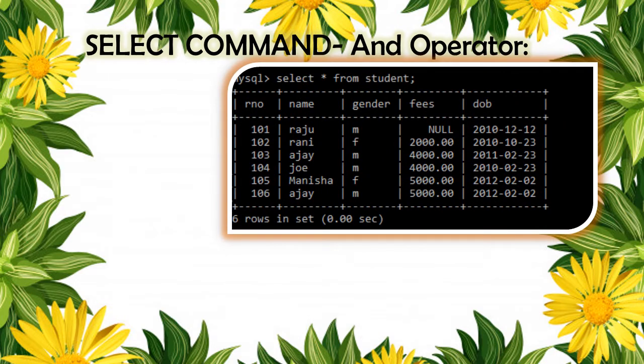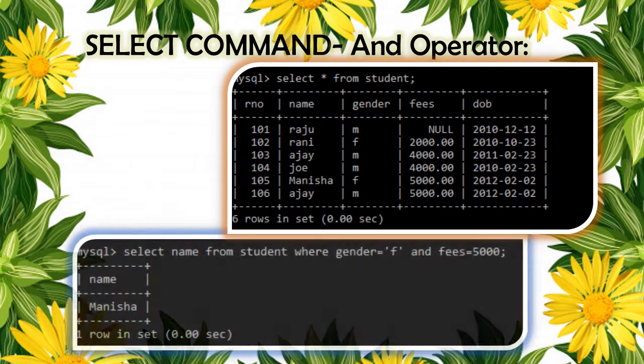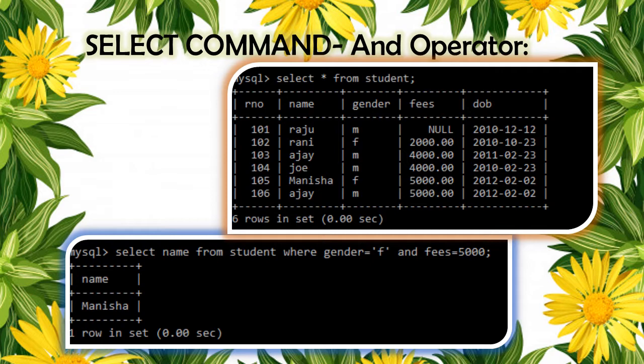See this example. This is the student table. From this, I'm giving the condition that gender must be female and also fee should be 5,000. Those students' names only are selected. So Manisa only is selected. Ajay has 5,000 fees, but his gender is male. So only Manisa alone is selected.